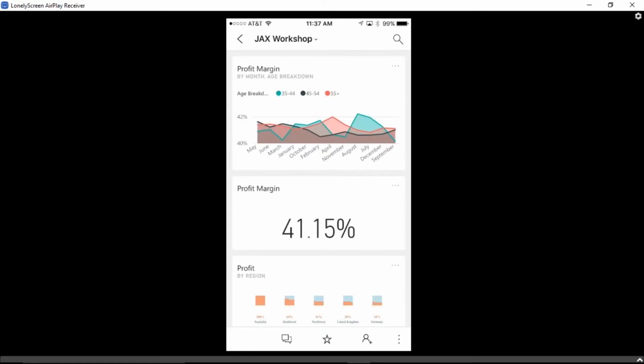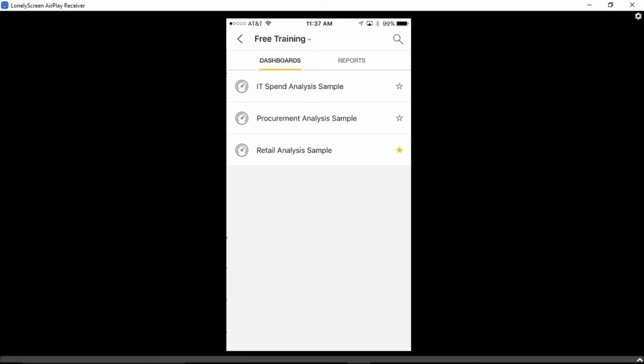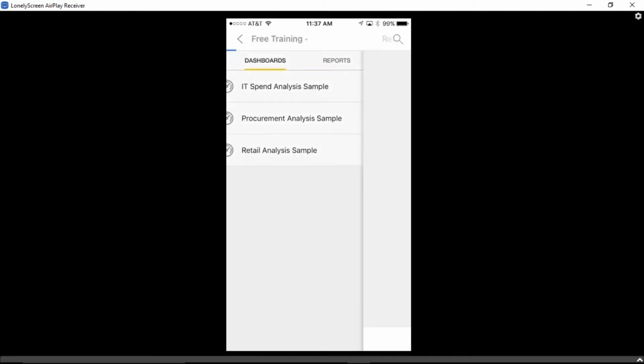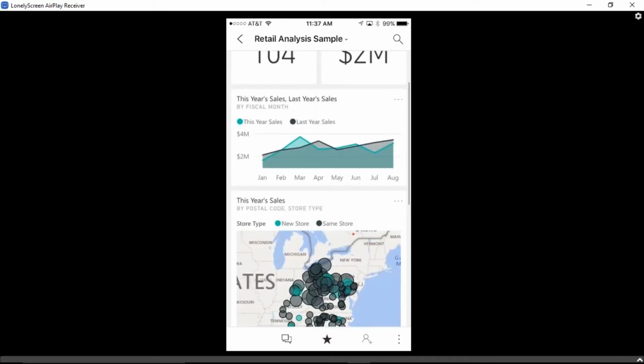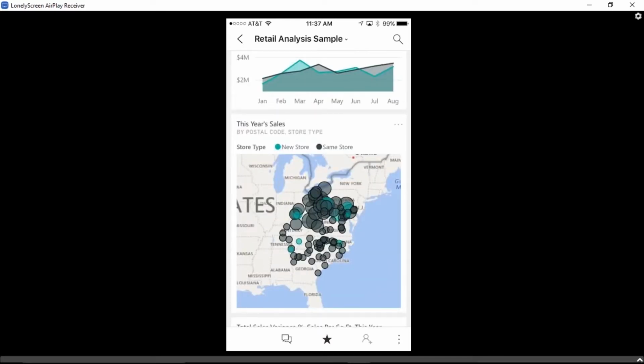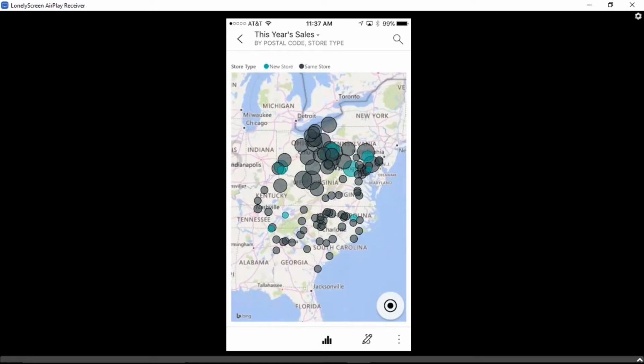So from my Power BI mobile app, I'm going to take a step back here, go to my free training workspace that I have here, and we're going to look at our retail analysis sample. This is the sample we looked at earlier, and we actually created this phone view that we're looking at. And I can see here that there is a map that you're seeing on my screen right now, and that map I can select. If I click on that map, you'll notice this icon in the bottom right. That little bottom right icon allows it to filter down to the results around me.